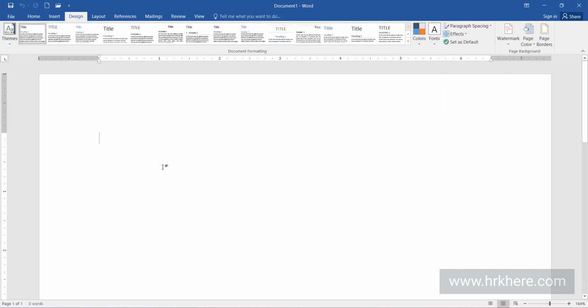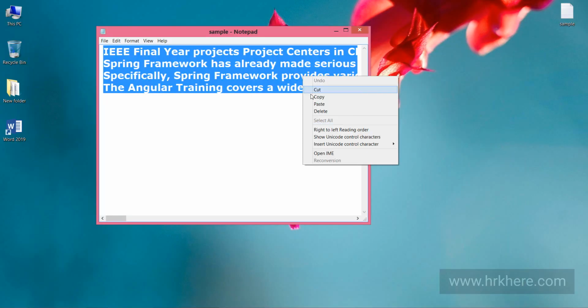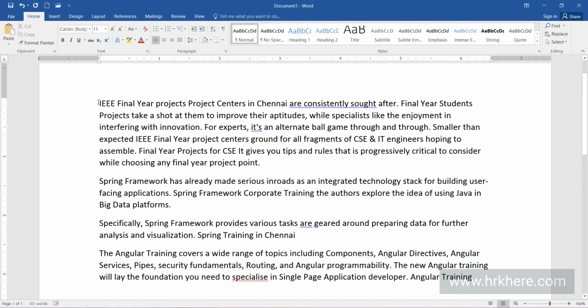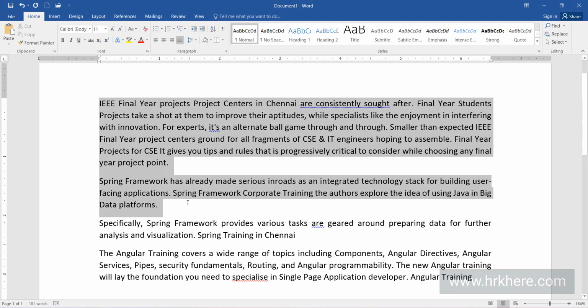Got it? So I'll come to the Home tab here. Currently I don't have any content on the page, so what I'll do is copy some data and paste it on the document here. To say about the line spacing, the line spacing means the gap between two lines. Whereas paragraph spacing means the gap between two paragraphs. This gap between two paragraphs here.